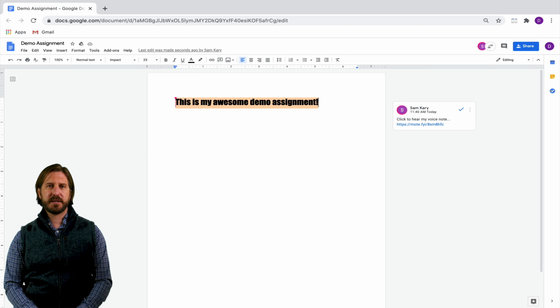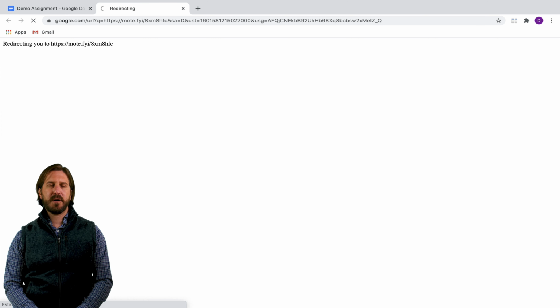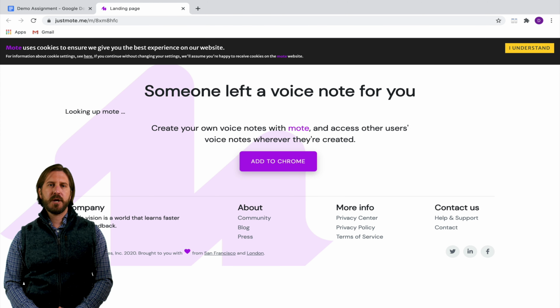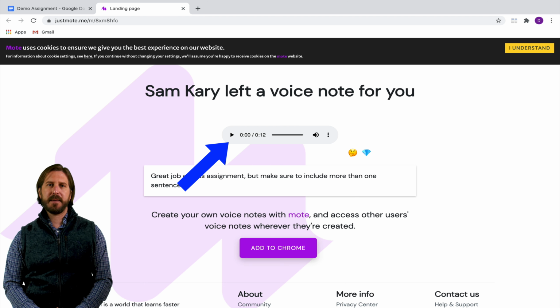Let's go over here and look at the student view now. And first I'll show you what it will look like if students don't have Mote installed as an extension on their browsers as well. So here you'll notice that the student can click on your comment and then click on the link, and that link will take them over to a separate web page where they'd be able to listen to your voice comment. So even if students don't have Mote installed, this is still a way that they can listen to the comment that you left them. And if you transcribed it, they'll also be able to see that transcription below.